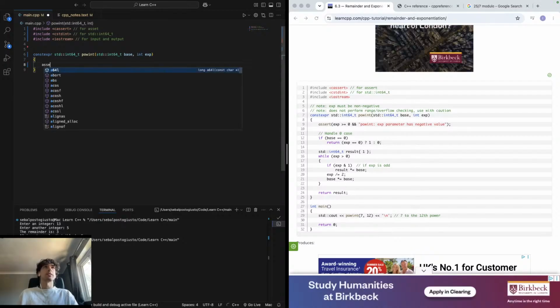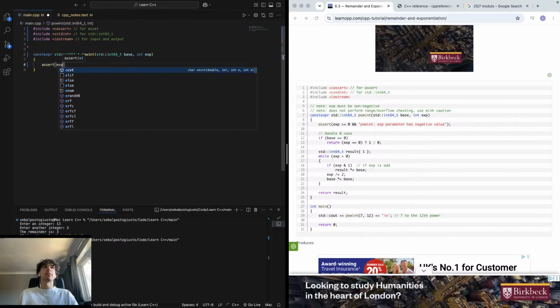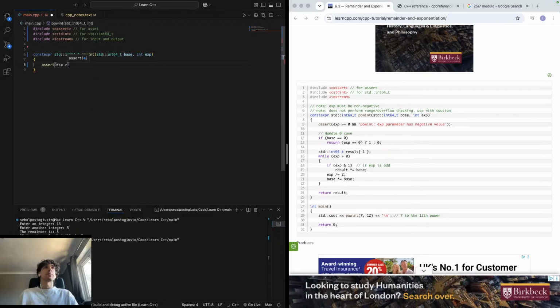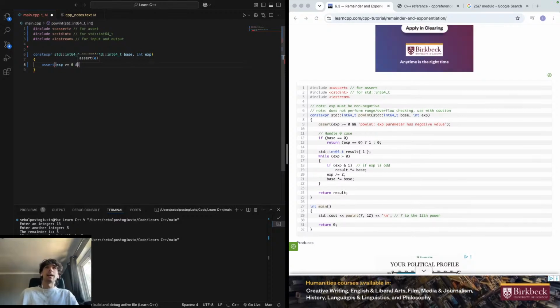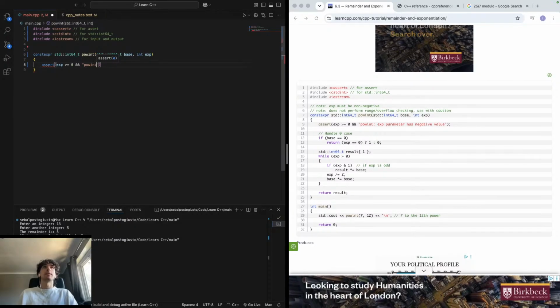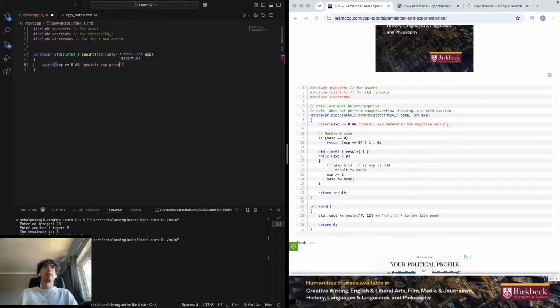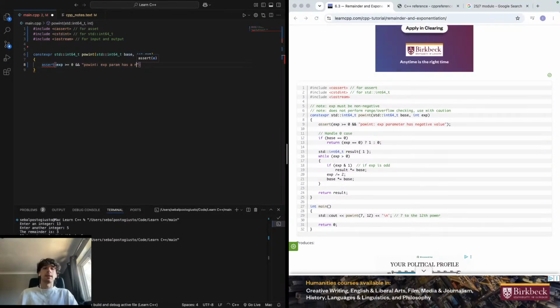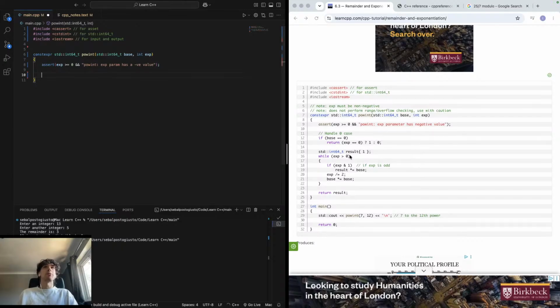Then we're going to use assert, which means we need the exponent. And if the exponent is greater than or equal to 0, and the message: powInt exponent param has a negative value. I haven't really covered assert.